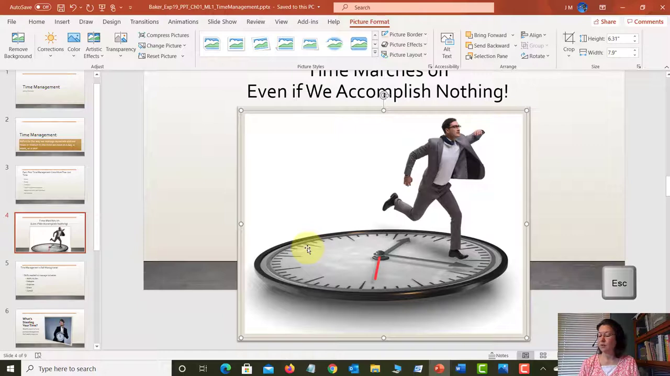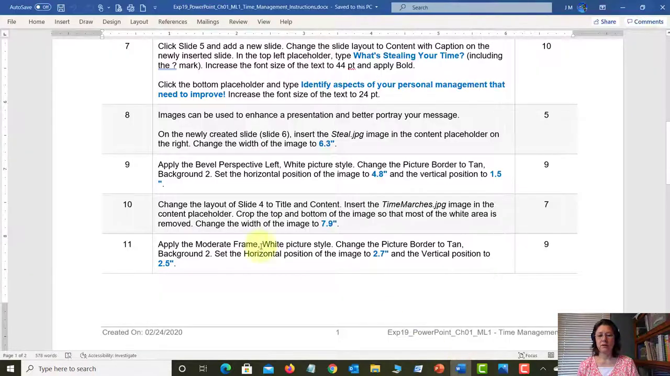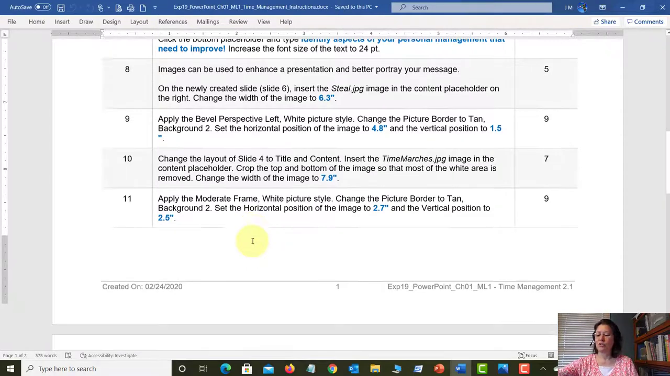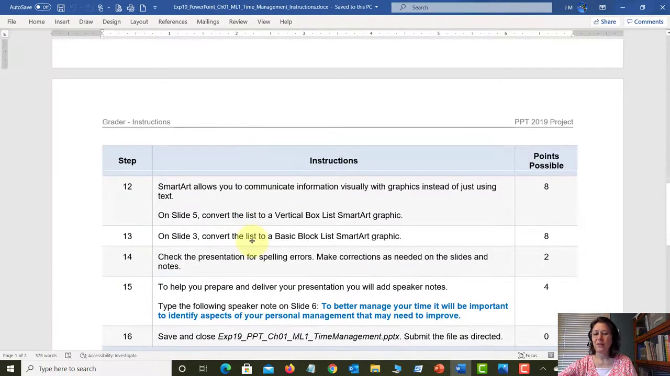I hit the escape key on my keyboard to go back into editing mode. Now let's go back to the instructions. That was step 11. Looks like we are moving on to page 2 of our instructions. We only have a few steps left. Step 12, isn't this kind of fun? I mean, aren't you seeing you're making it really pretty and professional and dynamic? It looks great. SmartArt.